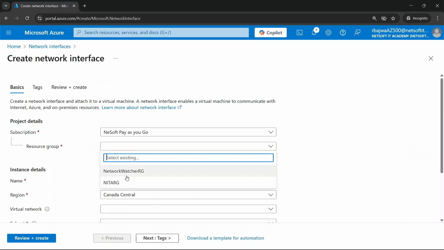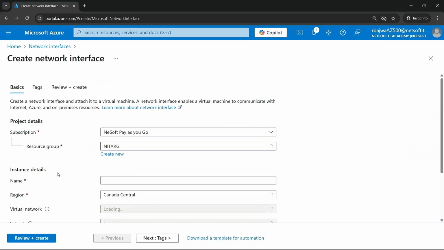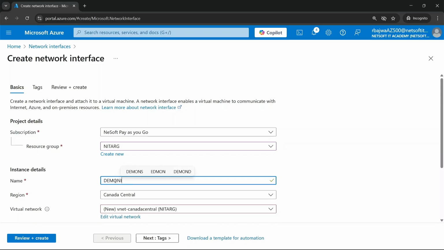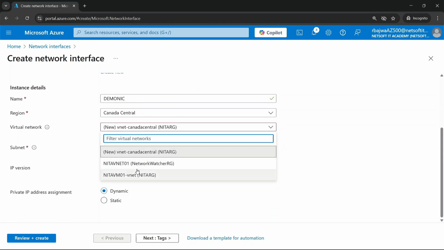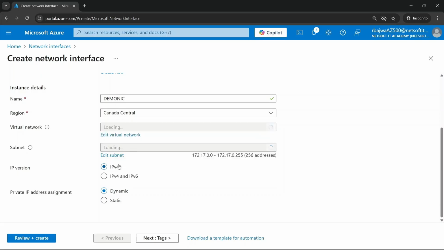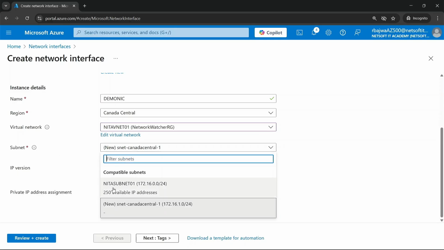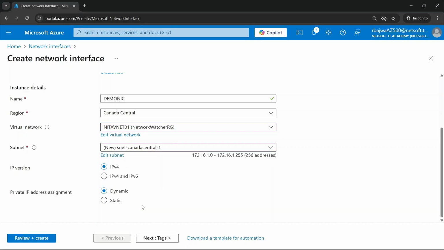You click on the resource group and give this network interface a name. I will call it demo NIC. Now you select the network. Well, my network is NITA VNet 01. Yes, it is created in this resource group by mistake, but don't worry, it's just a resource group right now. And which subnet? Do you want to create it in the same subnet? Not really. I want to create it in a new subnet.